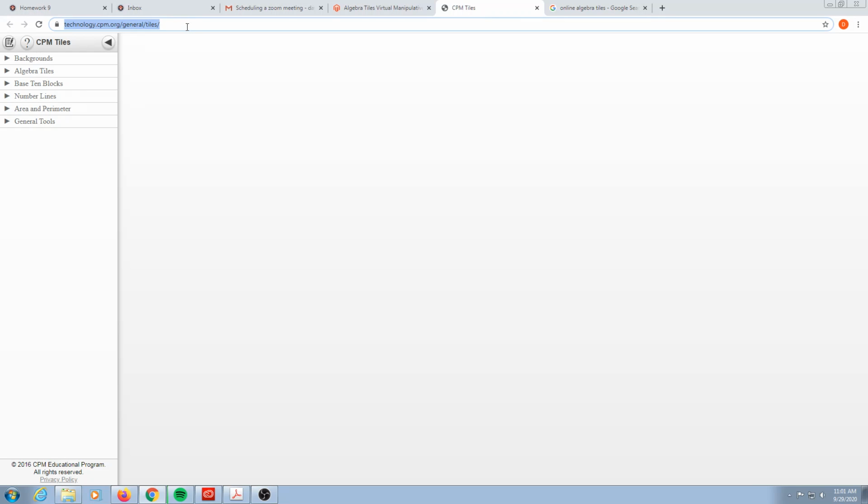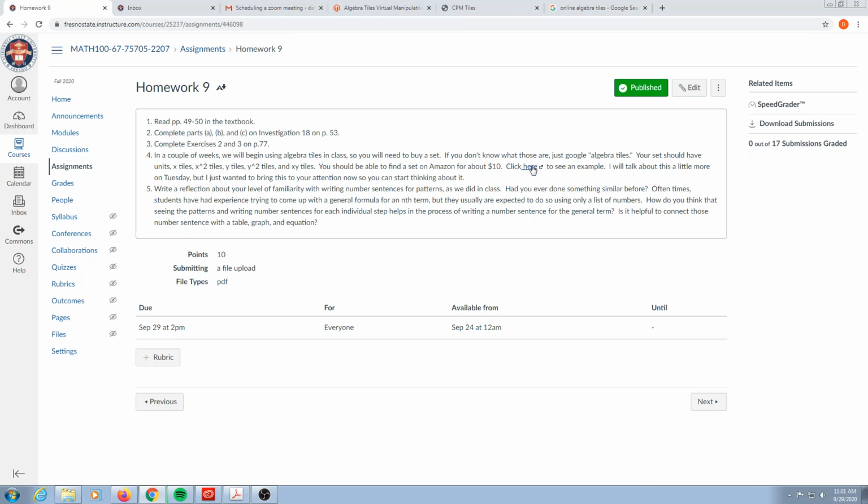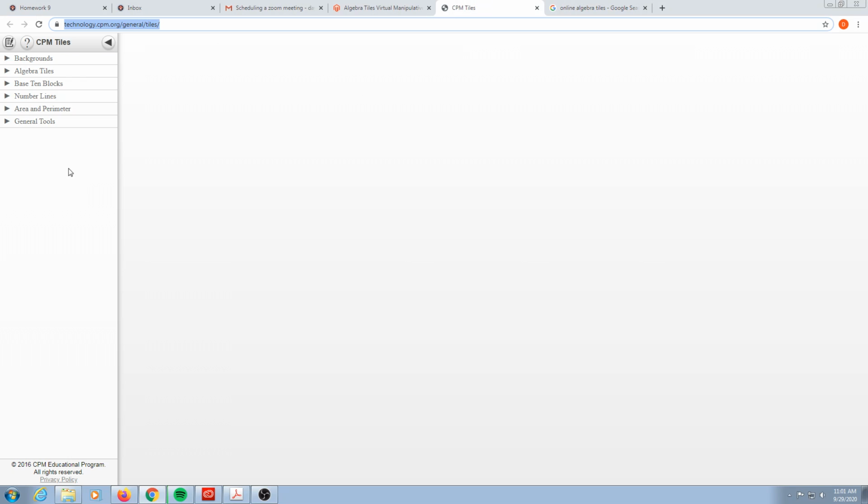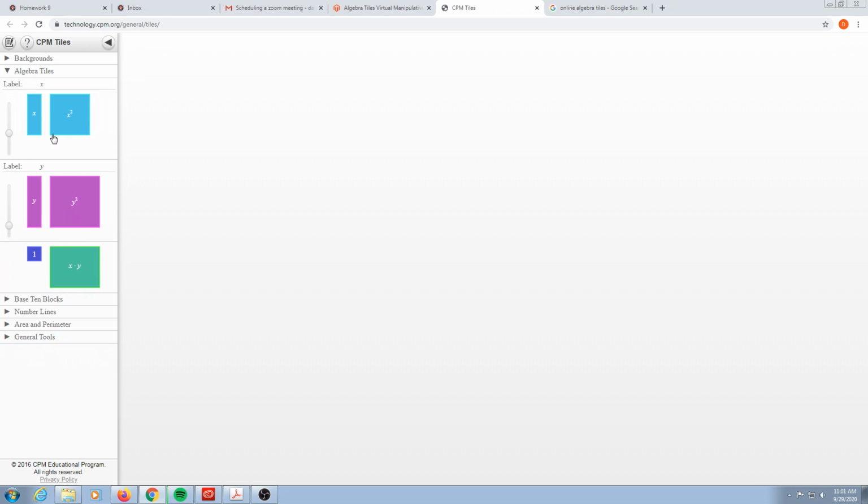This is free, so you don't have to purchase anything, and you can play with algebra tiles this way. For those of you who want the physical manipulation, obviously you can still purchase a set of algebra tiles if you'd like. But for those of you who maybe don't want to spend the money, this is a great alternative. This is what this site looks like when you type it into your web browser. If you want to play with algebra tiles, you just click on this, and to get tiles out into this little space, you just click and drag.